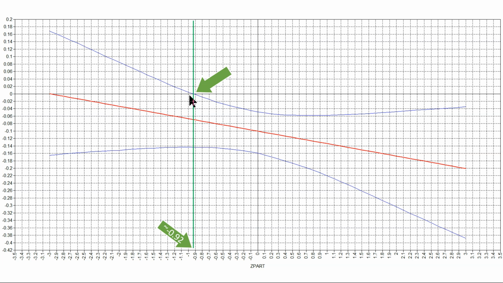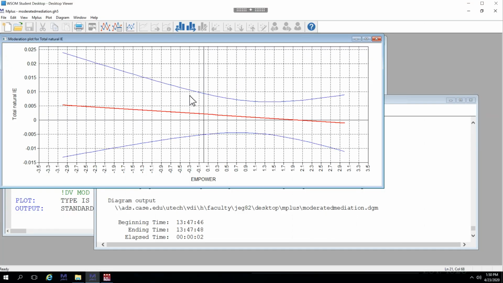And that's it. So back to our analysis, can we say that there is moderated mediation? We can say that there is not, because zero falls within the confidence intervals for all values of the moderator.